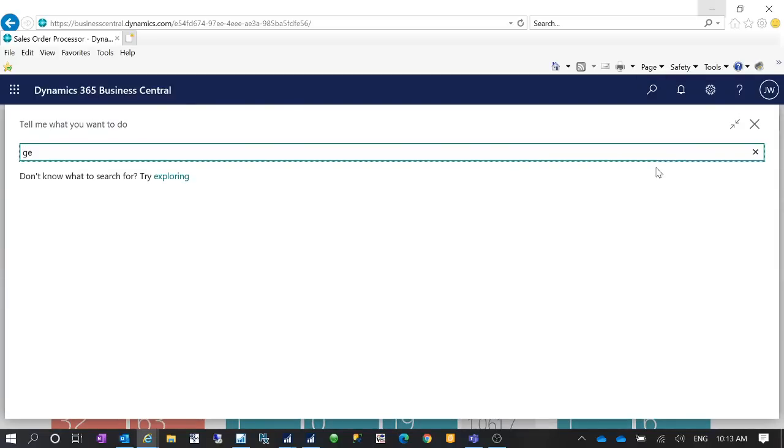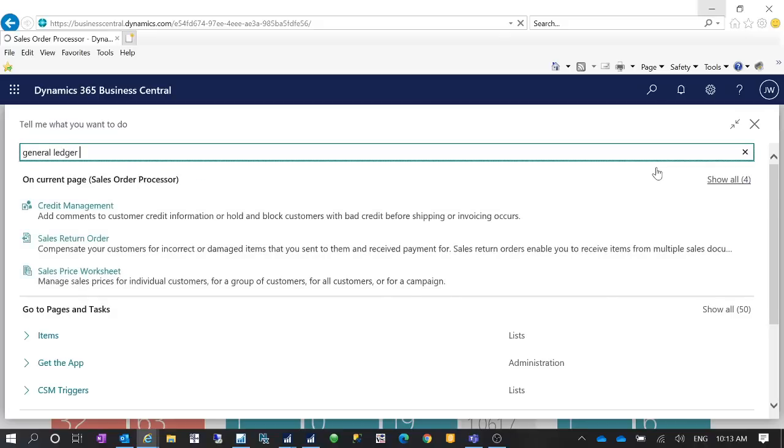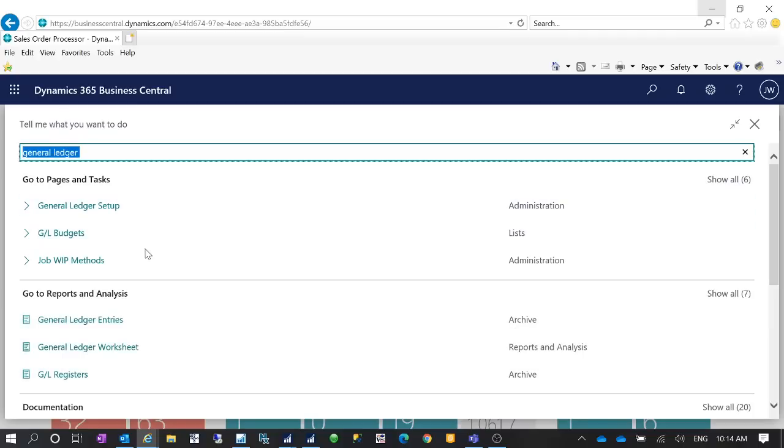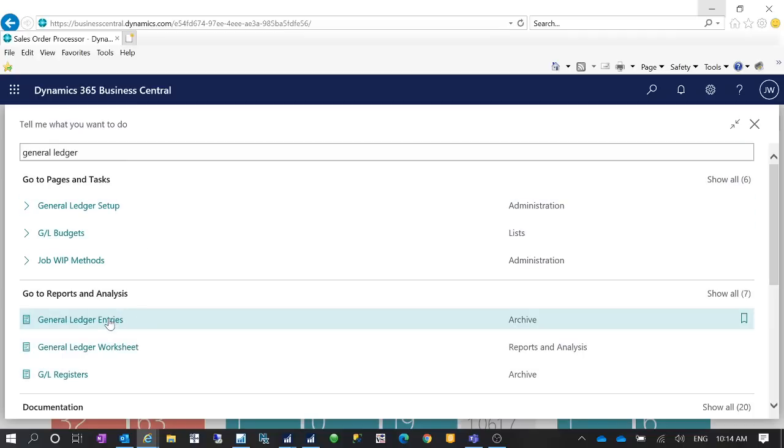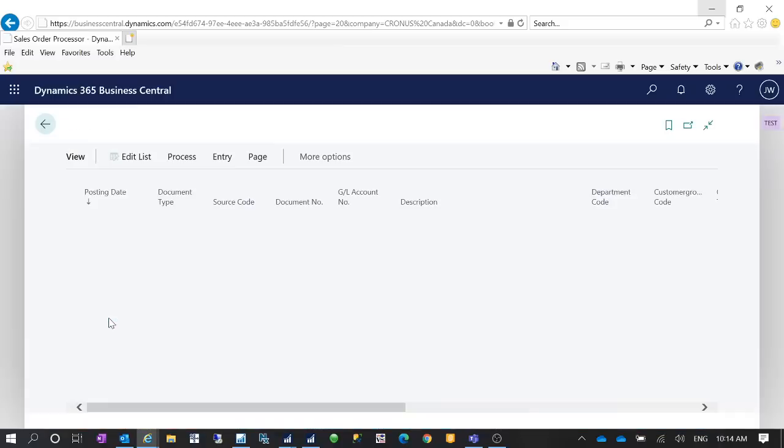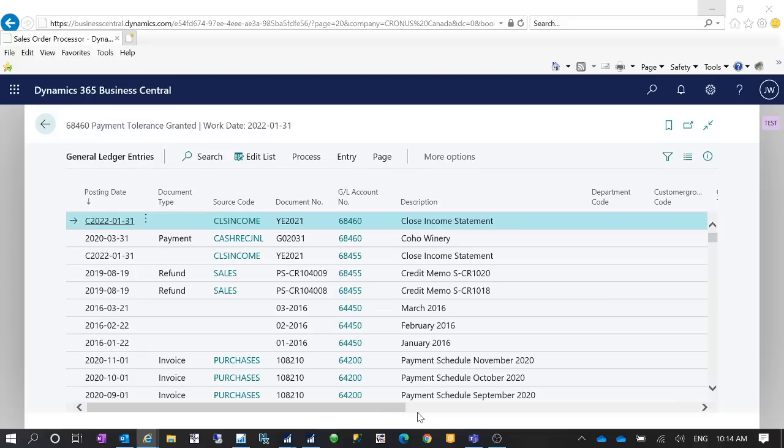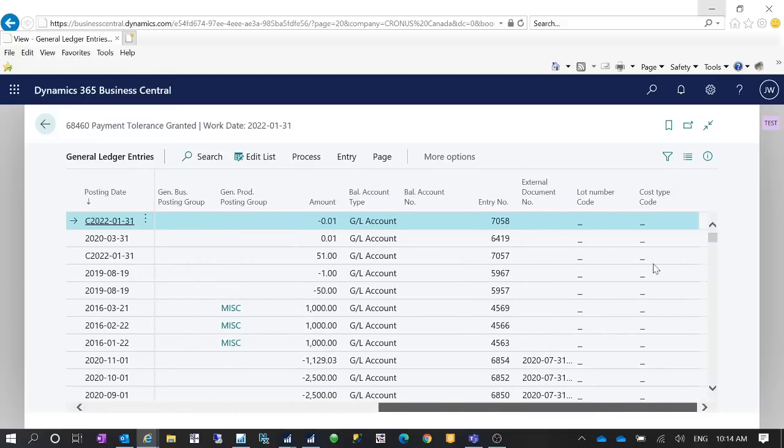if I go to my general ledger entries, you can see those dimensions are showing up now. Even though they are shortcut dimensions, you can see them in the ledger entries now, in the general ledger entries, vendor ledger entries, and customer ledger entries. If I scroll to the right on this page, you can see I have the lot number code and cost type code. These are the two additional shortcut dimensions I set up in my general ledger setup.